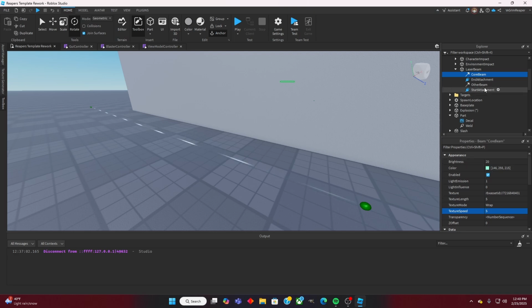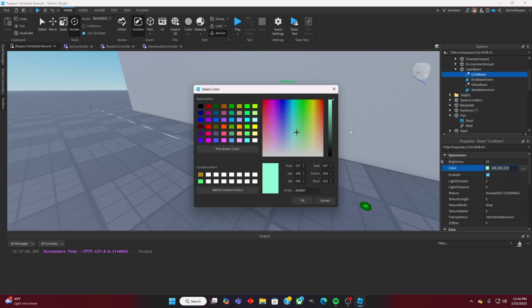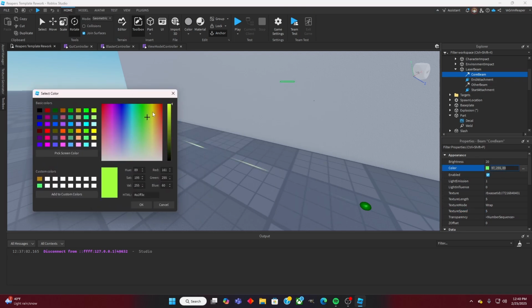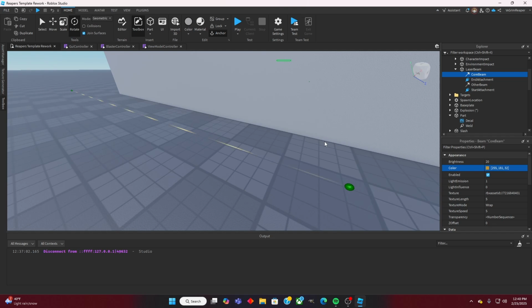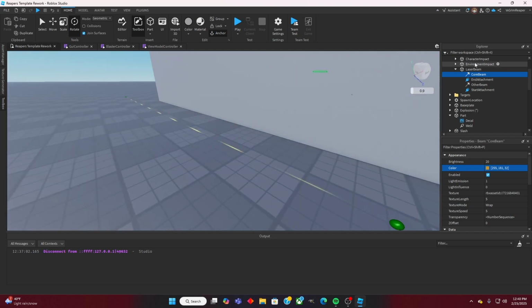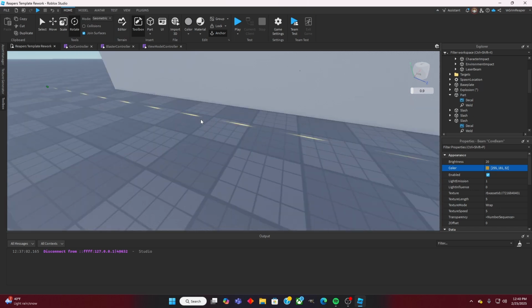that's pretty good. Now we can just change the color. Make this a yellow, a bit more red. And that's basically it for the laser, or the bullet effect, I should say.